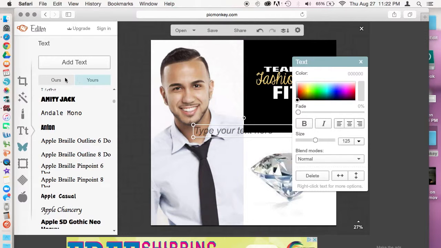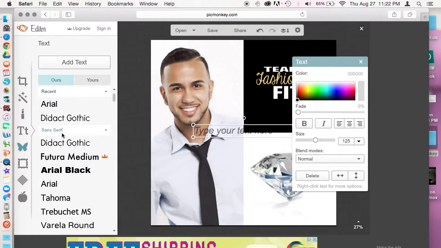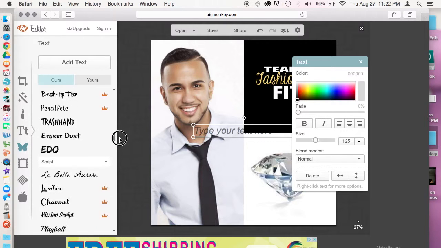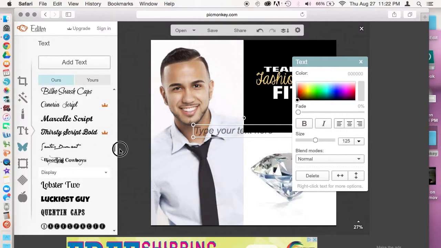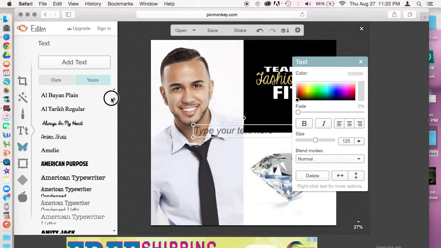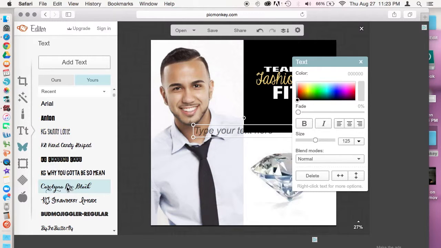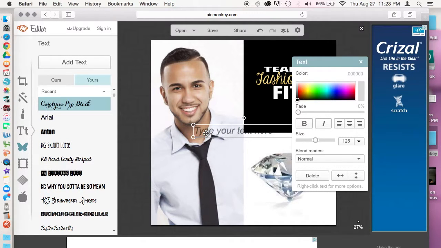And if you see here, there are two tabs. There's ours, and these are all of their fonts. And you see this little crown, that means those are things that you have to pay extra for. So there's a bunch of free things, and there are things that are not free, and they have the little crown, but that's okay. And then there's a tab here that says yours, which means these are all the fonts that you have on your computer. So if you're like me and you're constantly downloading really cool new fonts, you'll have a nice little selection of fonts you can choose from for free.